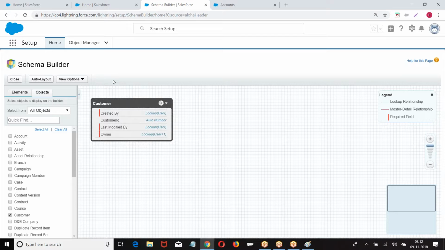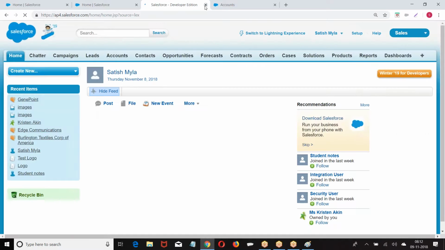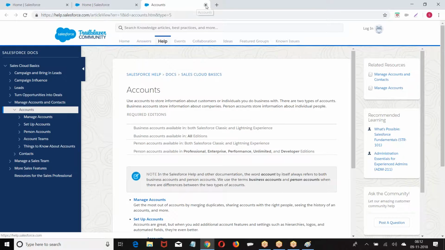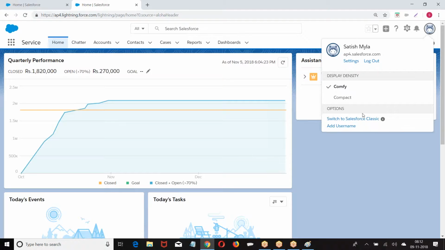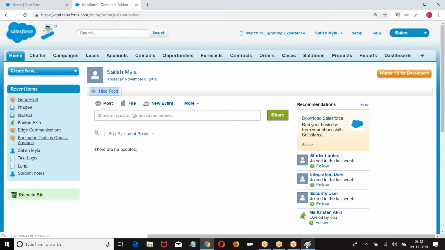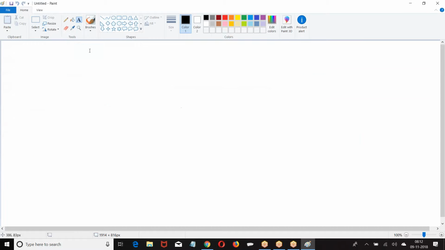I hope you are clear. Okay. Now, I hope everybody is clear with this. Let us understand the creation of a tab. So what is a tab? A tab is an interface between the user and the application. Now basically, what is an application? An application is a collection of tabs.